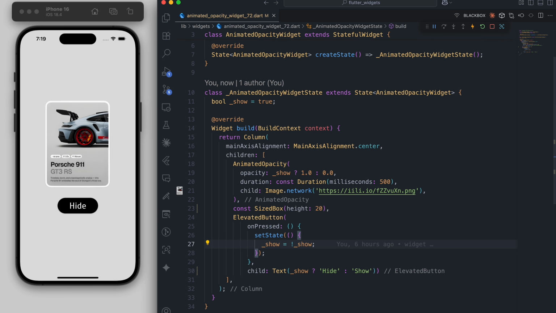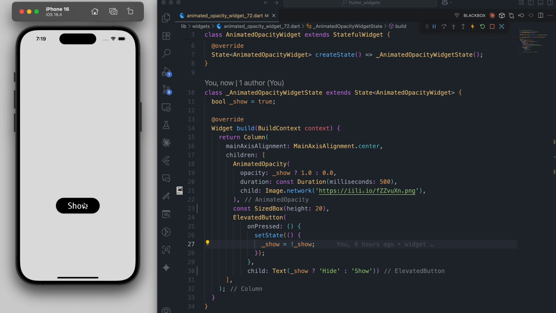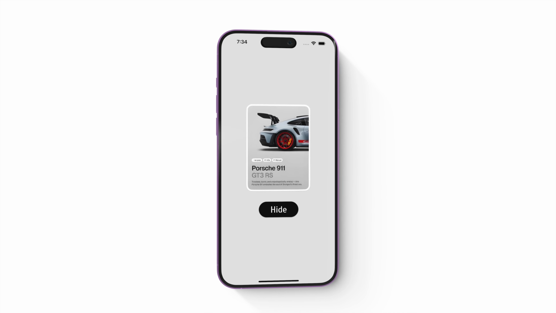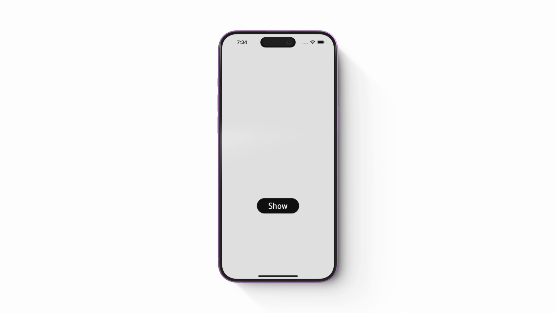If I save it now, the button displays Hide, which means the opacity is currently full. If I tap on the button, the image slowly fades out, and if I tap it again, the image fades back in. That's the power of implicit animations in Flutter. This widget can greatly enhance the user experience in your app. Make sure to check it out, and I'll see you in the next one.